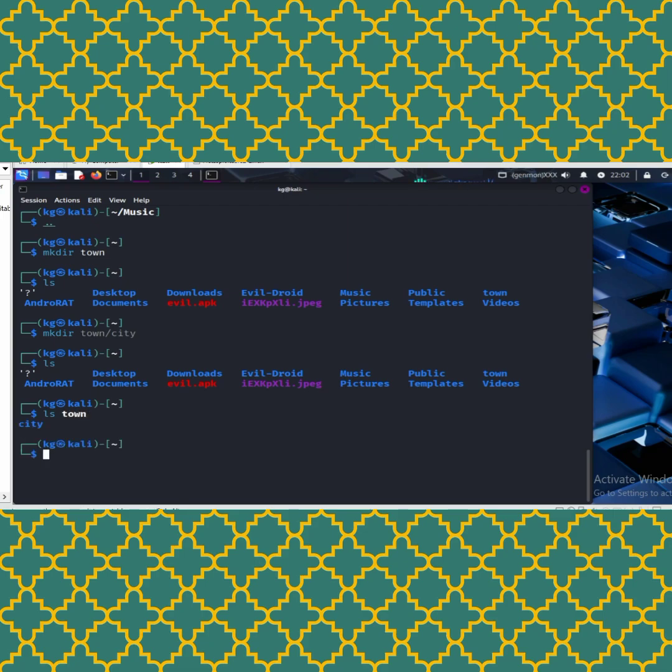So inside town, when you list town, you can see that there is city from this side. We have city inside town. So right now we have the parent directory, main directory, as town, and we have the sub directory as city. So let's change our directory to town.